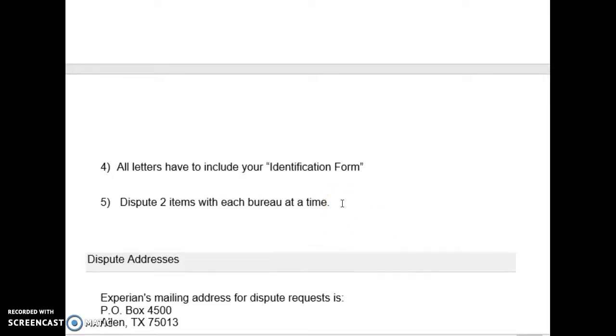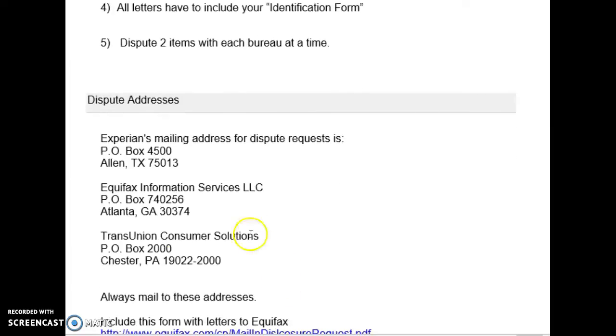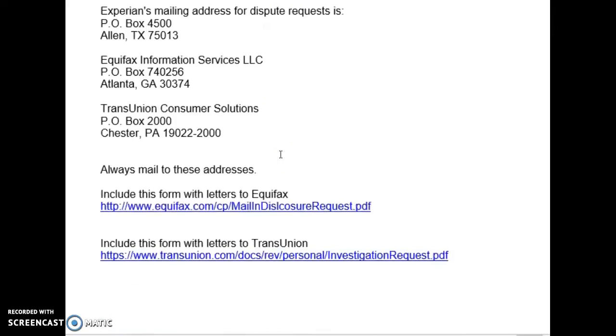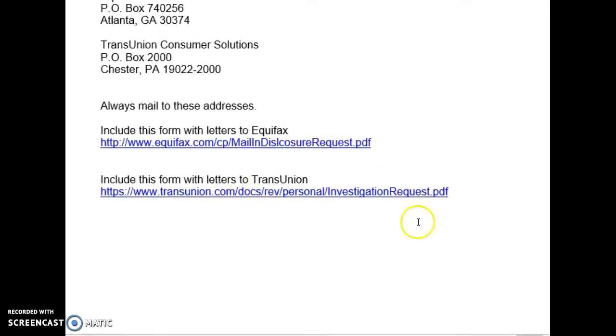So remember in the previous module, I showed you how to set up your folders. And all of them must be sent to these addresses by registered mail. And with Equifax and TransUnion, include this form. Just print it off from the site and include it with your dispute.